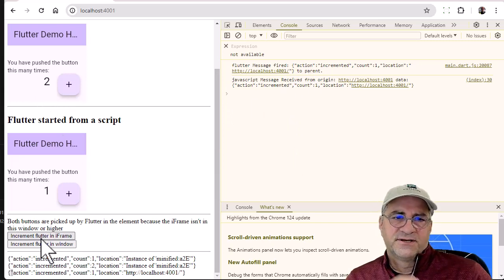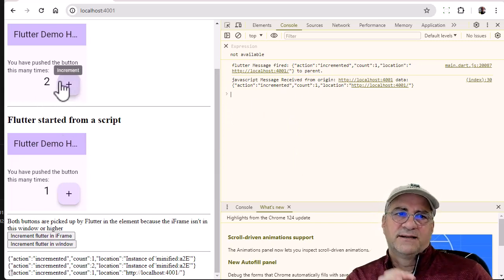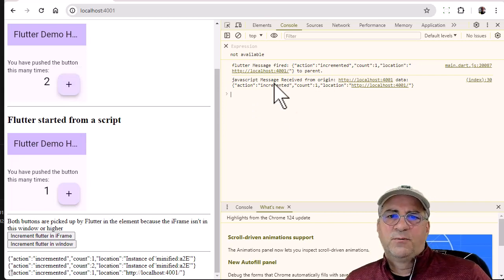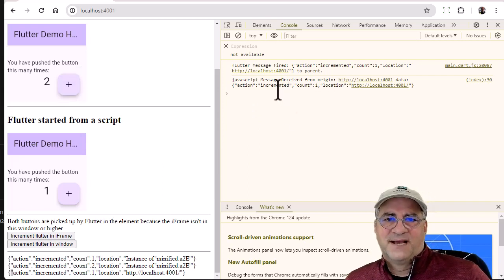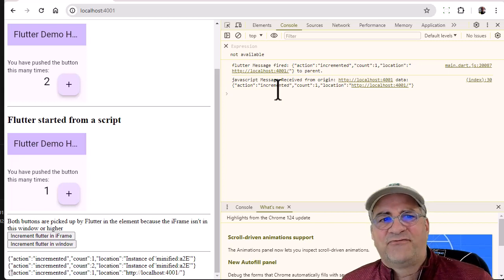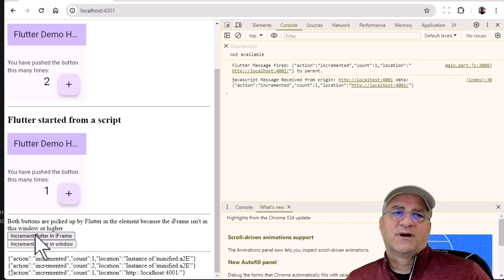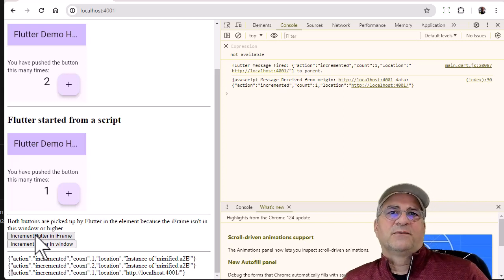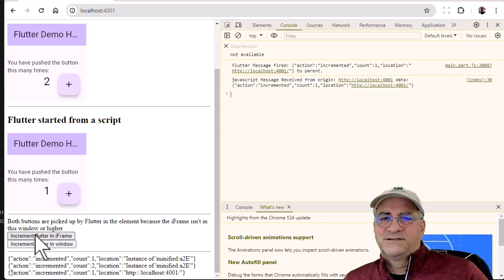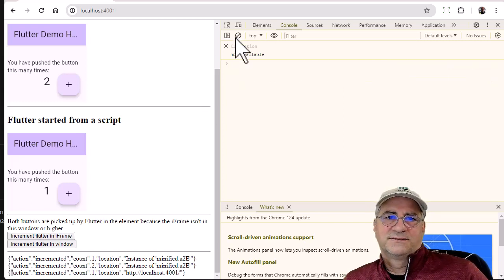So this one's a little different. In the previous one, we incremented inside the Flutter app, so the only thing we got was the incremented message, a post facto, after the fact message. In this case, we're going to increment Flutter in an iframe, so we're going to post a message to do the increment. Flutter is going to pick that up, and then it's going to post back, or actually notify in general, that we did an increment. So let me clear this and then see what happens here.